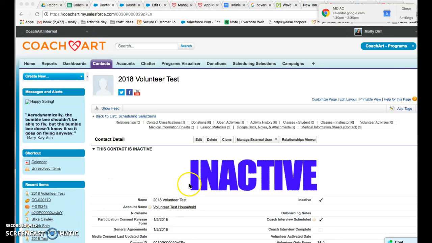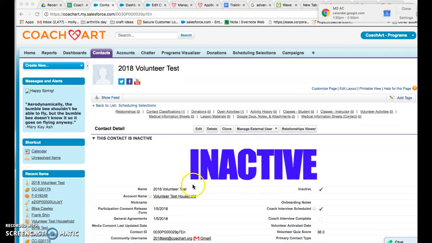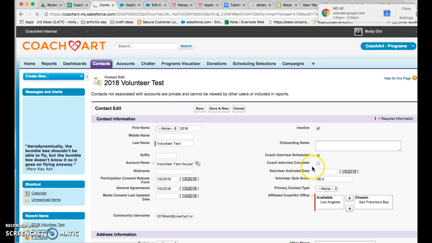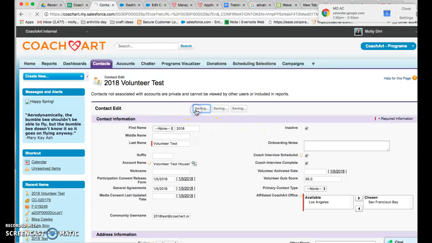Okay, these are the steps you're going to want to take when you activate a volunteer. Once you've completed their interview, go into their contact, hit edit, and check coach interview complete. Hit save.